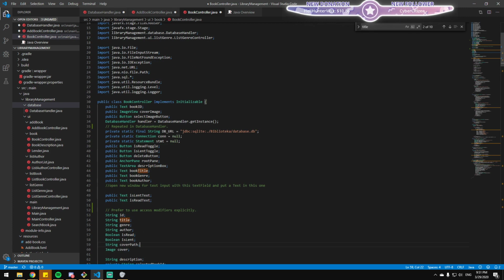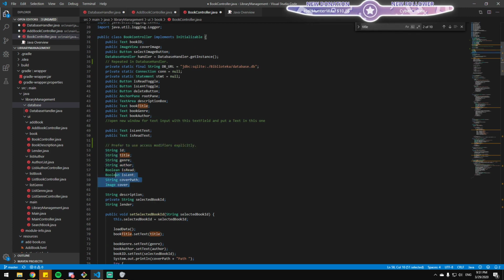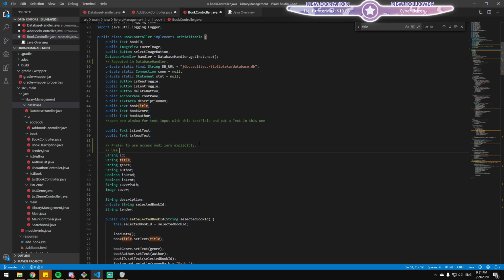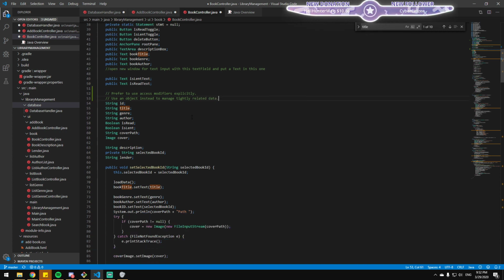I would use an object here because it's just a bunch of floating data which is related. You can use an object. Or at the very least, you can just make them local variables as and when you need them. So you could do something like string ID, book title dot set text, and then pass in title.